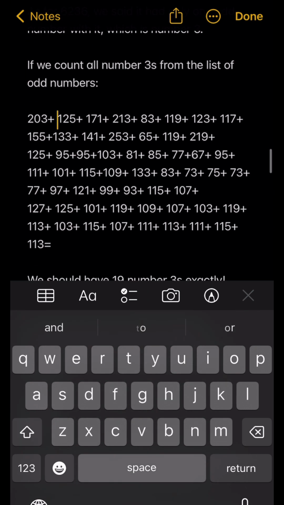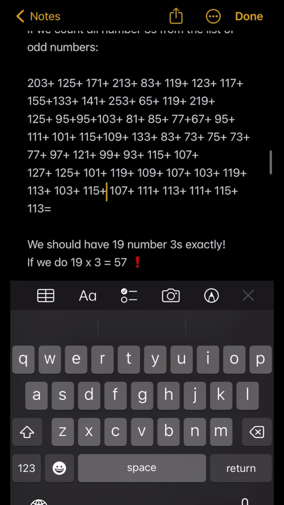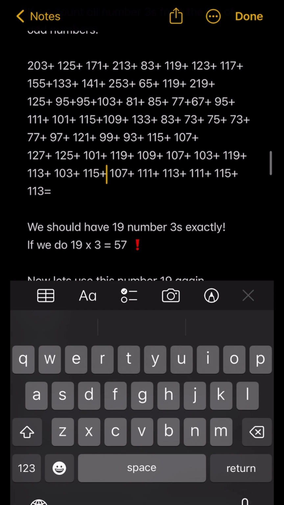If we go to the odd numbers, 57 odd numbers, and count how many number 3s are in this odd numbers list, if we count all of them, we will be surprised that we have 19 number 3s in this list.